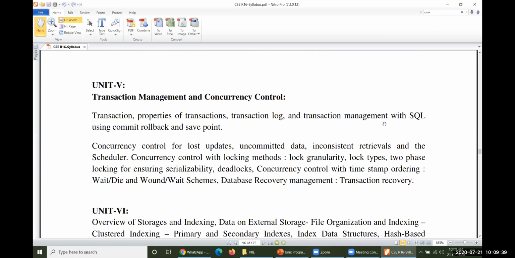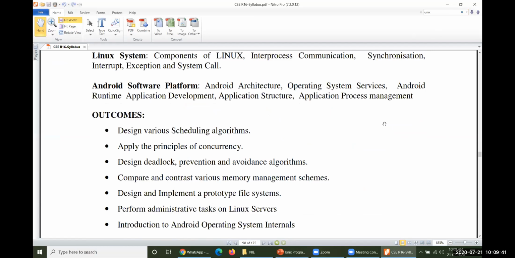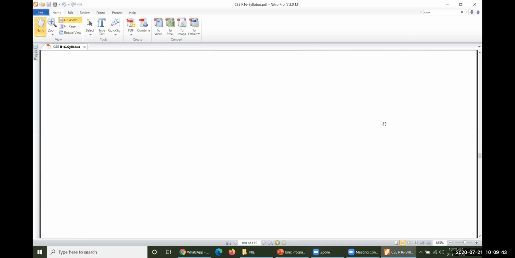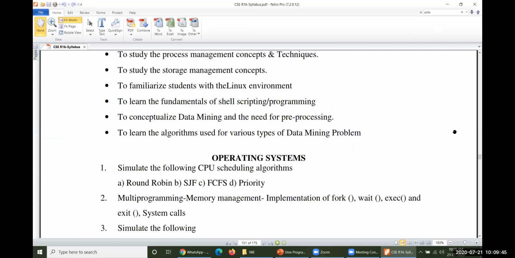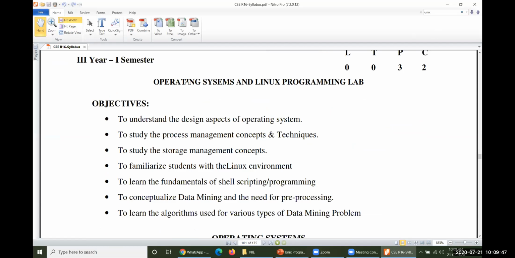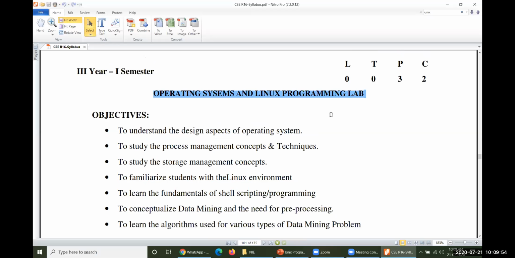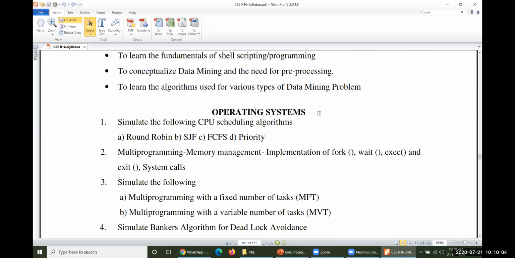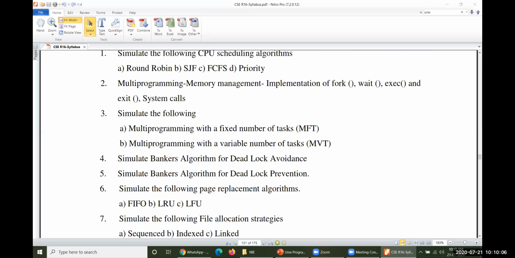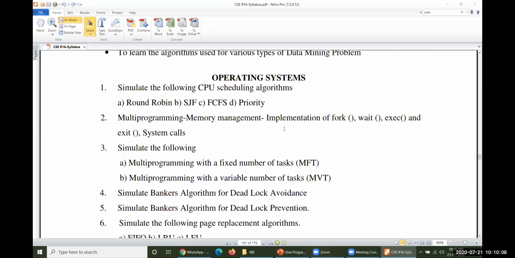Let me show you what are the components of the Unix laboratory which are available with us. So let us see the operating system and the Linux programming. This is our programming laboratory. OS and Linux programming both will be combined together and considered as our programming laboratory. And the operating system part will be taken care of by Naresh Garu, because he is the person who is dealing with you.